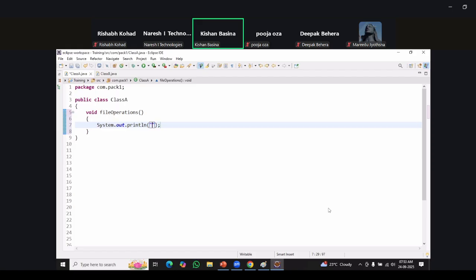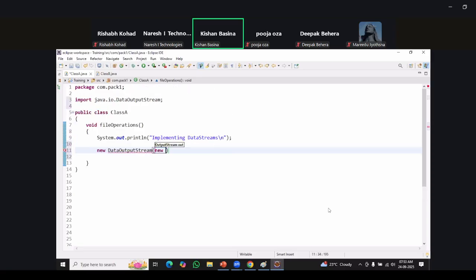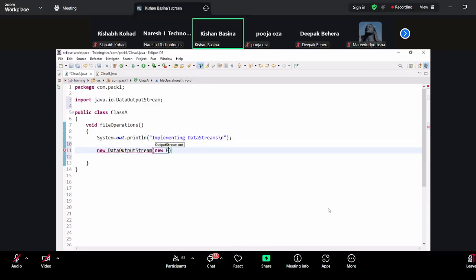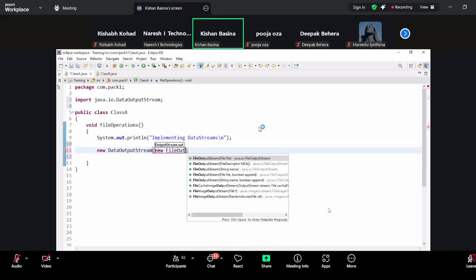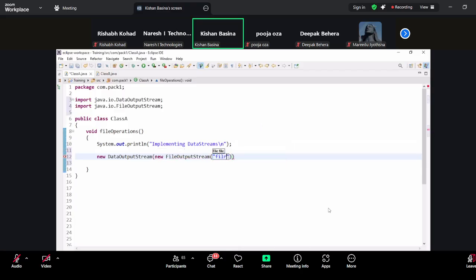System.out.println implementing data streams. All right, guys, please tell me. First, I want to write the data. What do you think? Which object do we need to create? Data output stream. New data output stream, and of course new file output stream. And here you know that we need to give the file path.